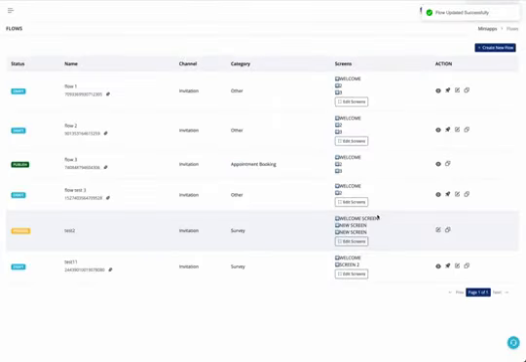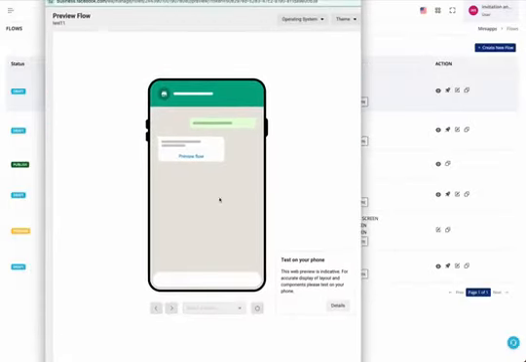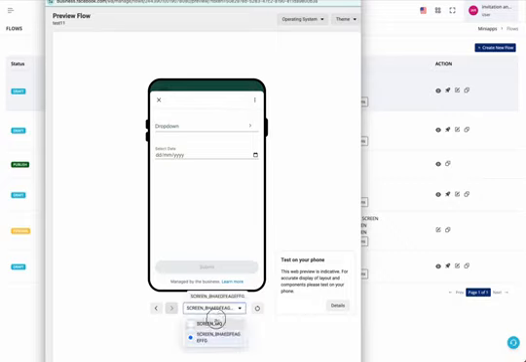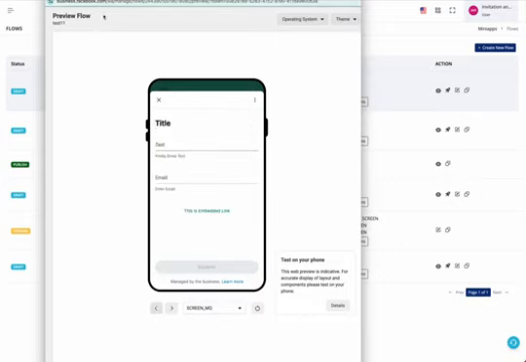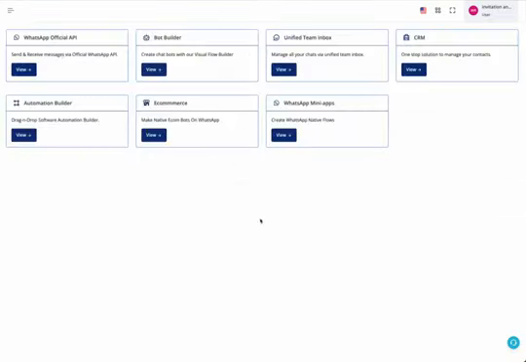So you can also test the draft flows right now using the bot builder, and you can also click on this preview icon and preview your flow from here. If you click on preview, you'll get the option to choose your screen and you can see how the flow is going to look. And let me take you to the bot builder.